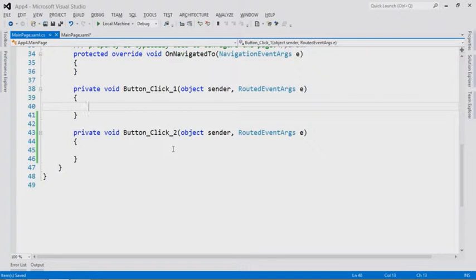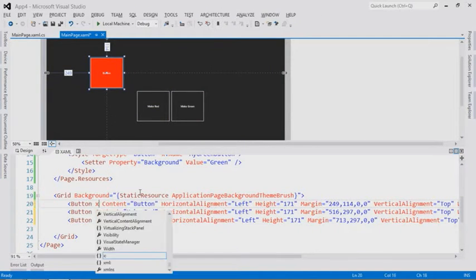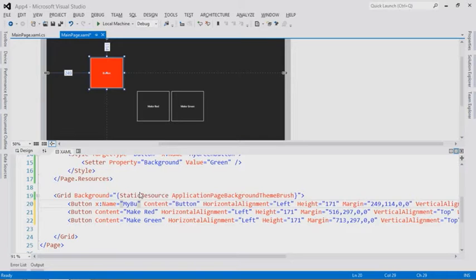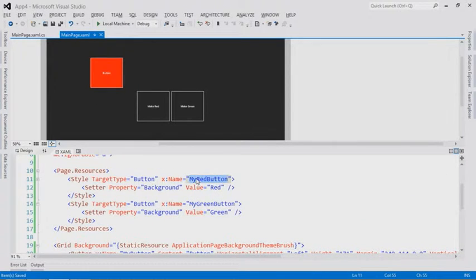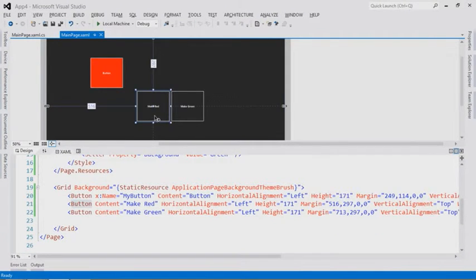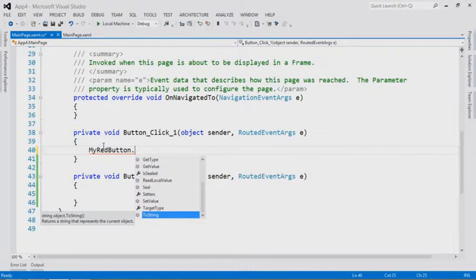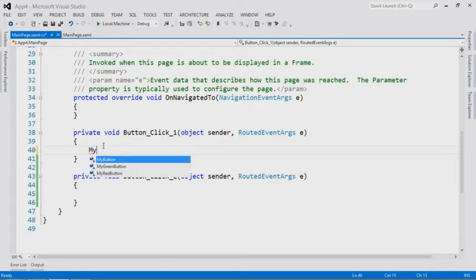And so here, the red button needs to be given a name so I can talk to it. Is my button. And so we'll use my red button, my green button as the styles. So I want to change its style. The first one will be here for the red one, like so. I'll say my button dot style equals. And now I need to pull it out of the resources of the page. And so that is just my red button, right?